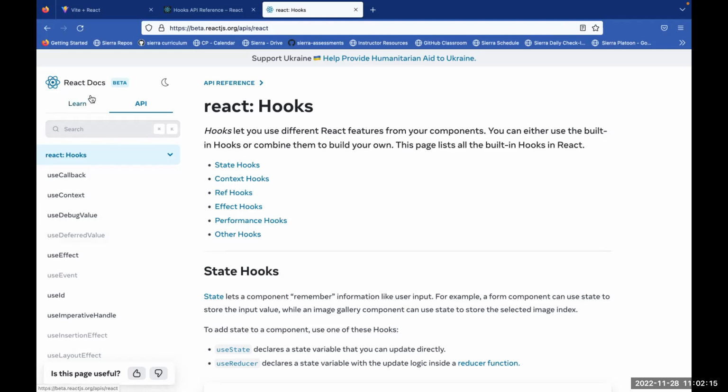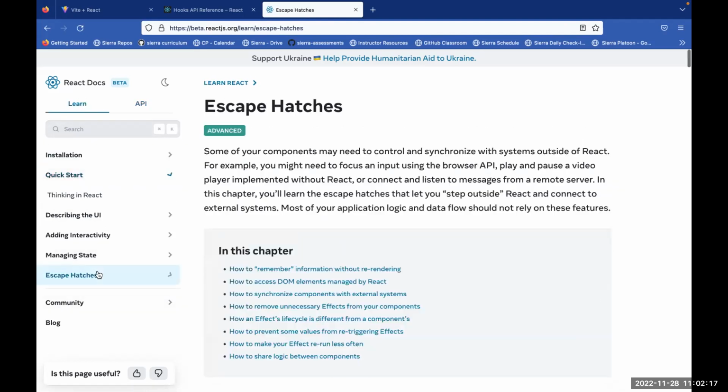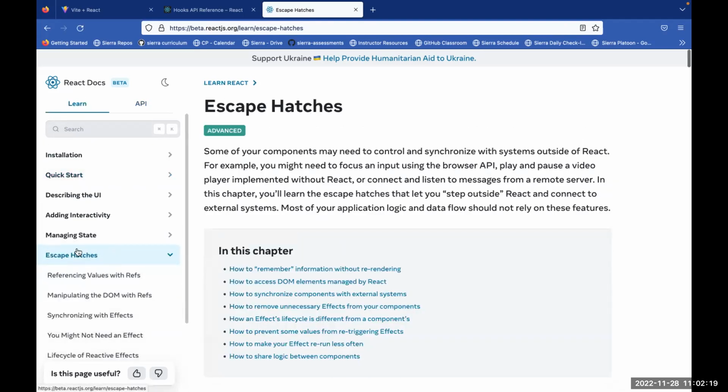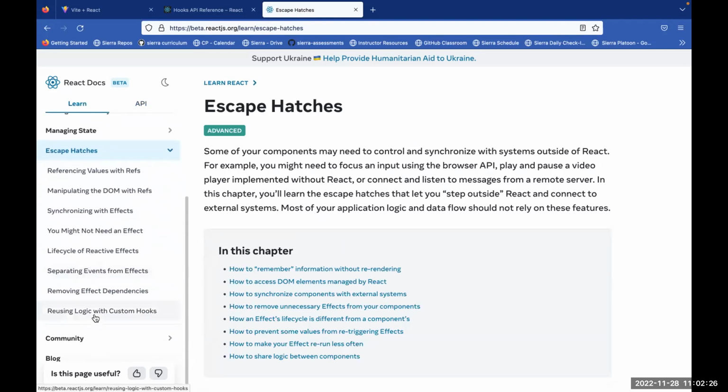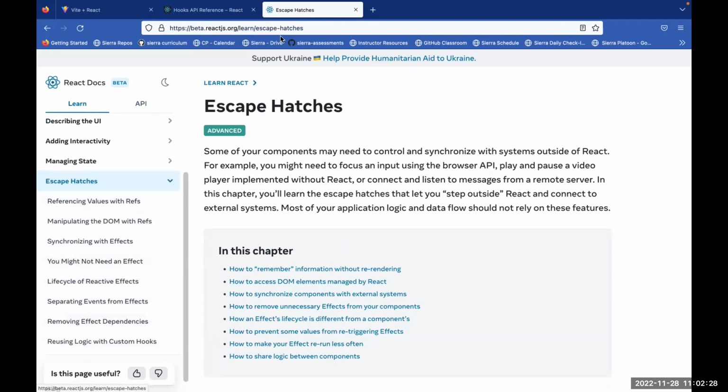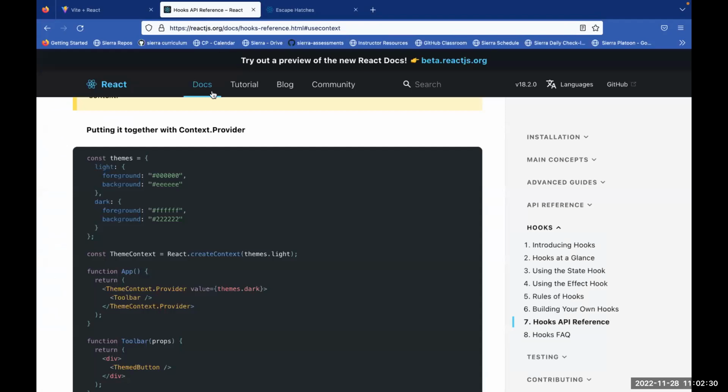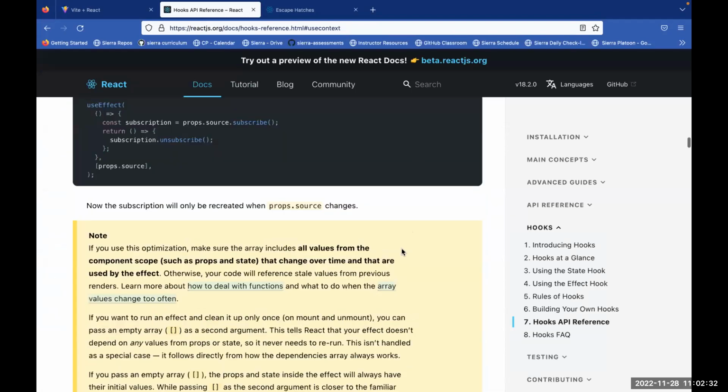There is one more. This is interesting, it reads escape hatches. So just referencing values with refs and stuff like that. These are pretty helpful. There's one last one that's called useReducer that I wanted to just mention. I'm not going to really go into it.